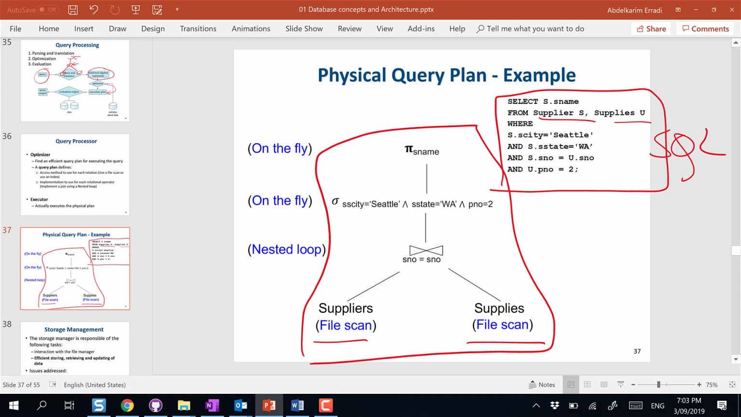What we will do with them: we will read this one and join these two, then do a filter on the result of the join, and after we filter, we will produce the desired output, which in this case is just extracting the name, the S name. Now this is a logical plan, and then for each operation, we decide the physical way to do it.